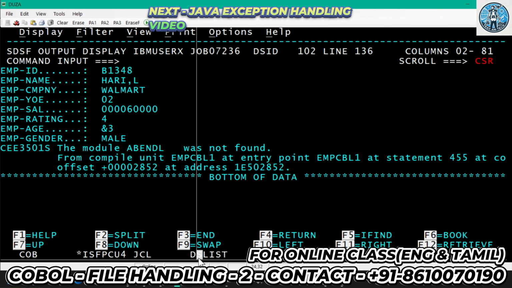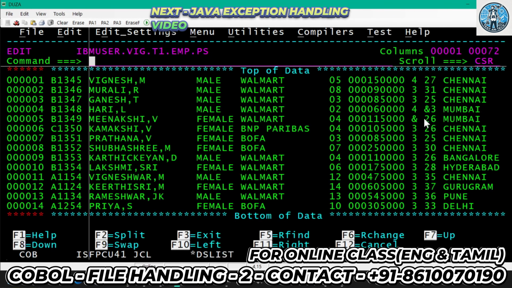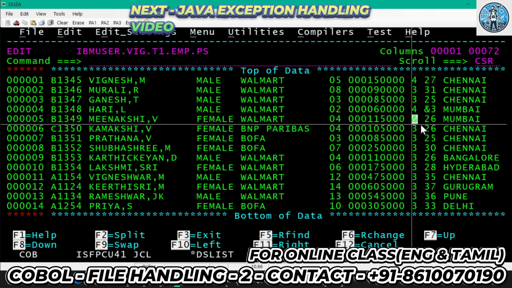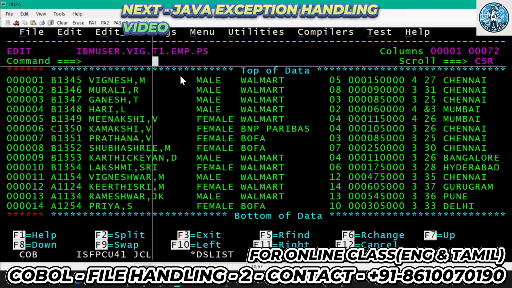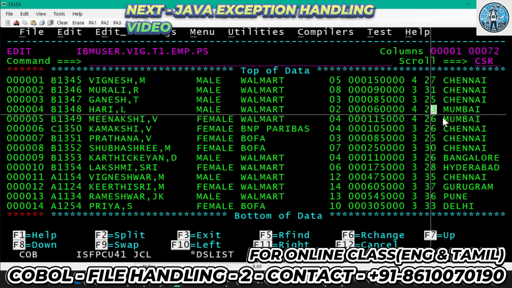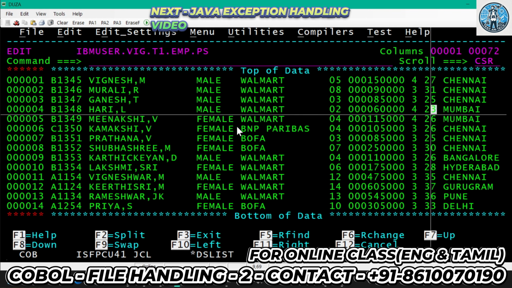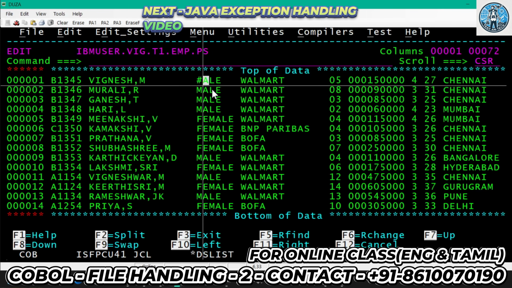That is also 4, I think. Okay, and in the age field, if I add junk data, that is also good, guys. Now in the gender field, I'm just going to add some junk. Let's see what is going to happen.